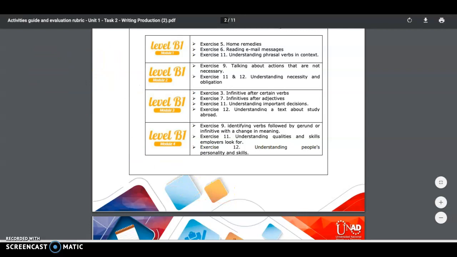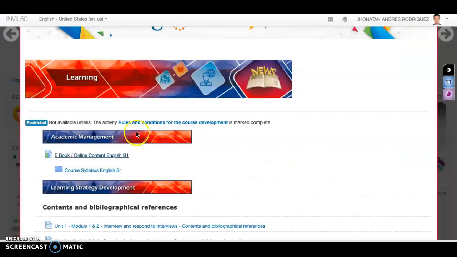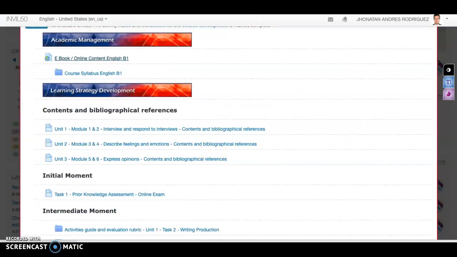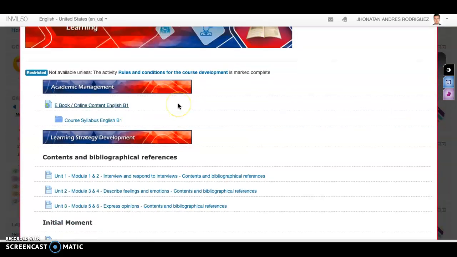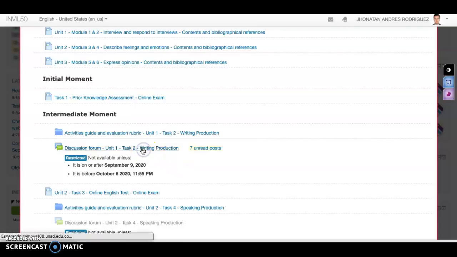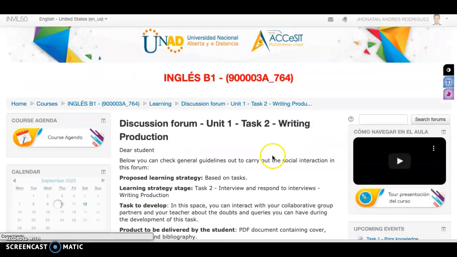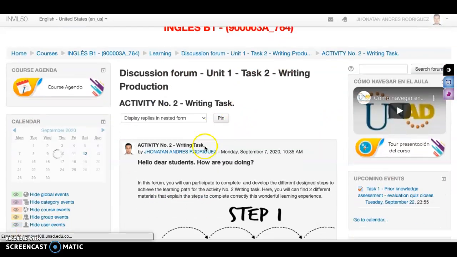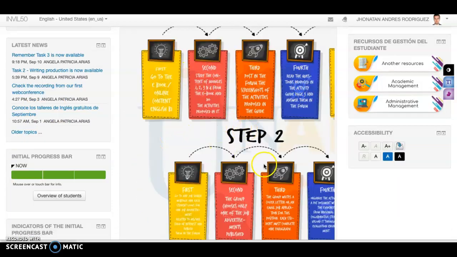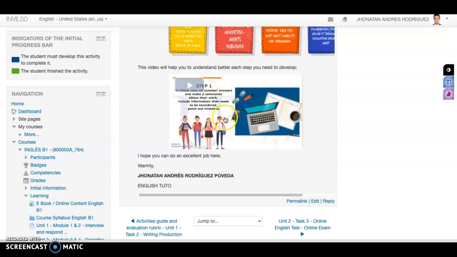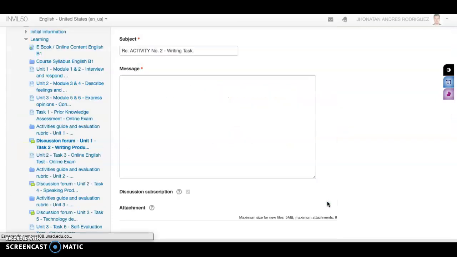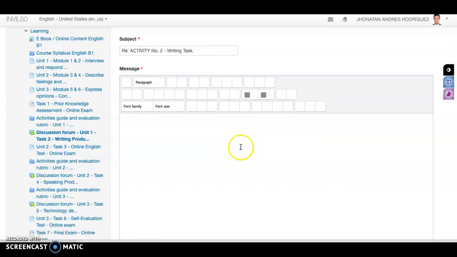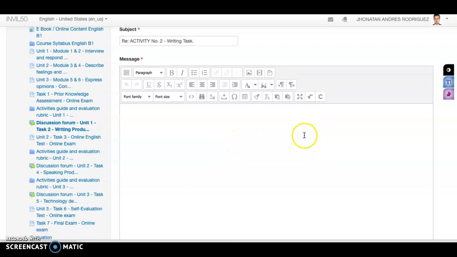After that, you have to go to the forum, as you know, it is here. In the discussion forum, you need to click here, activity number 2, writing task. So please read the steps you need to complete and watch the video that is going to explain the same thing that I'm telling you right now. So click on reply, and you have to upload the screenshots you took from each activity.